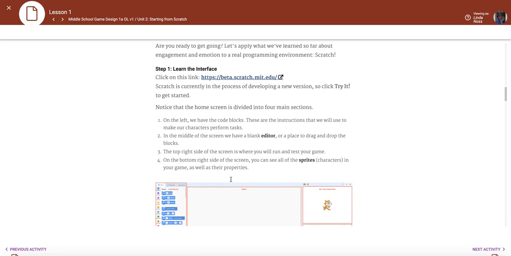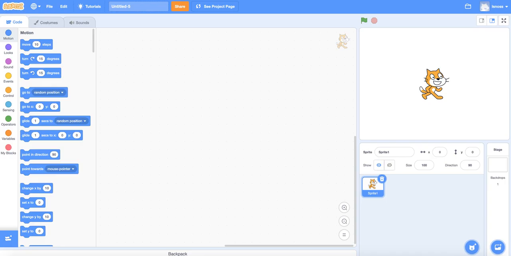The bottom screen is where you see all the sprites. So down here on the bottom, you have your sprites. And this little cat here is our default sprite. And a sprite essentially is just a picture or an image. It's usually a cartoon image because that's the way we think of sprites.